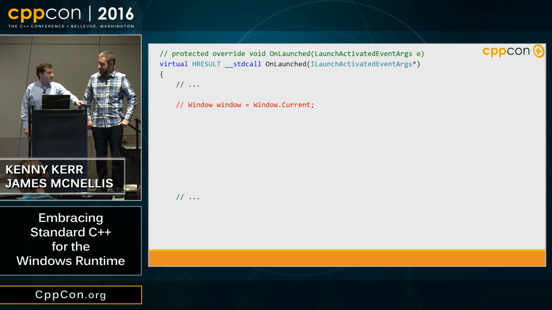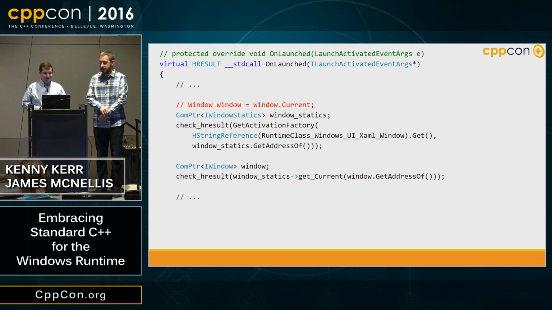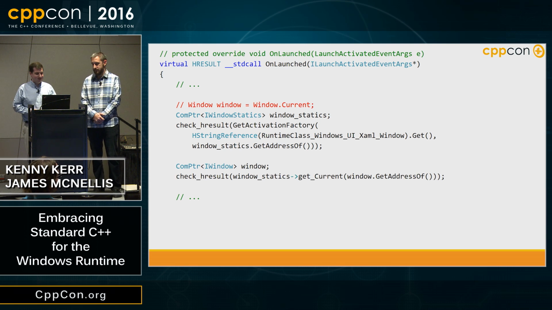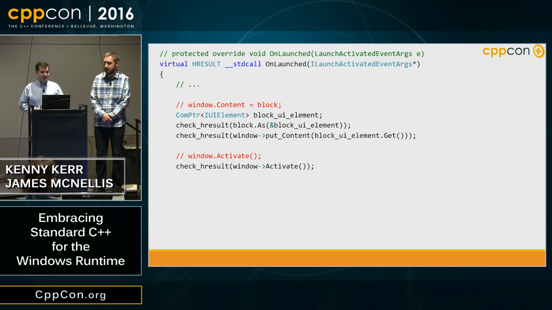So now we've got our text block. We just need to set it as the content. We have to get the statics interface for the window class, and then we're going to get the current window. We will set the actual content to be that text block that we had, and then we will call activate on the window, and that's it.